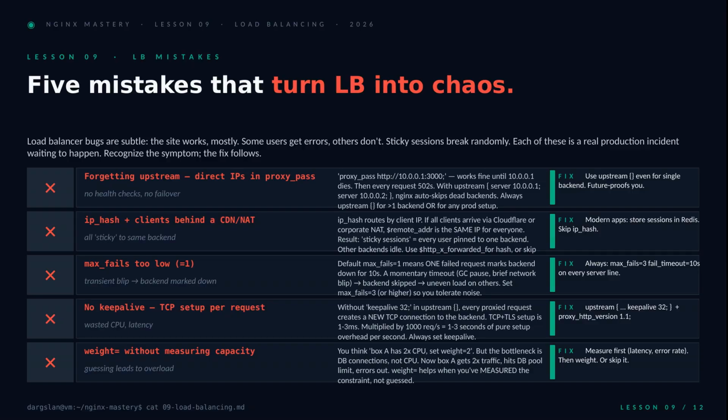Once you've got it working, here's how it breaks. 5 mistakes that look fine in staging and bite in production. Hard coding IPs in proxy_pass skips failover entirely. ip_hash behind a CDN pins everyone to one backend because every client looks like Cloudflare. max_fails=1 means a single GC pause marks a healthy server dead. No keepalive burns milliseconds on TCP setup for every request. And weight without real measurement just overloads your weakest dependency faster. Recognize the symptom. The fix is right there beside it.